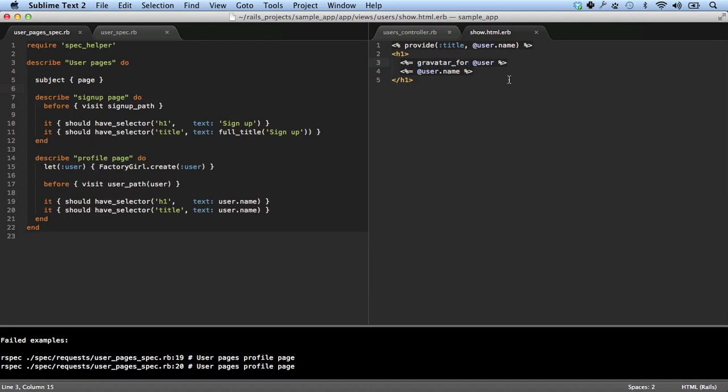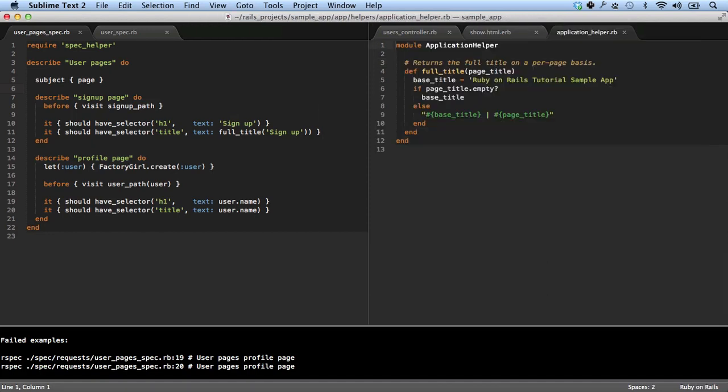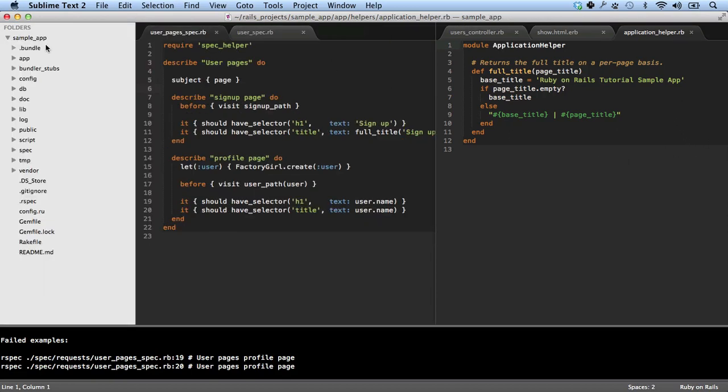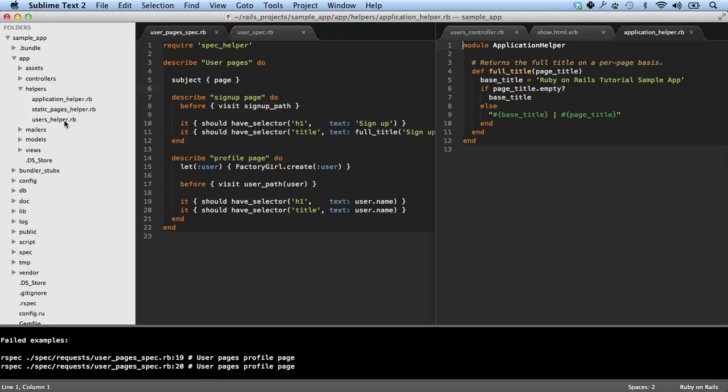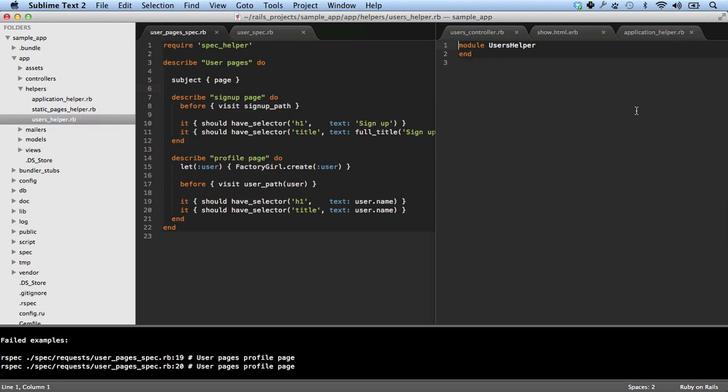So you may recall that we have a full_title helper. Let's look at that. The full_title helper is here in the application helper. This gravatar is more naturally associated with users, so let's just take a look at the sidebar here. You can see here we've got app, helpers, and there's a users helper that was created automatically when we generated the users controller. So we're going to put the gravatar helper in here. It is automatically available in any view though, so it's actually not tied to a particular controller. This is just a way of organizing code. We could put it anywhere, but it makes sense to associate this with users.